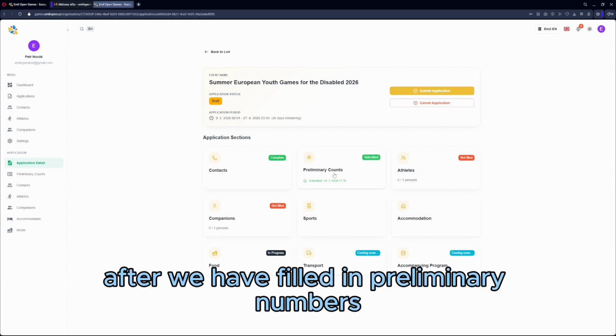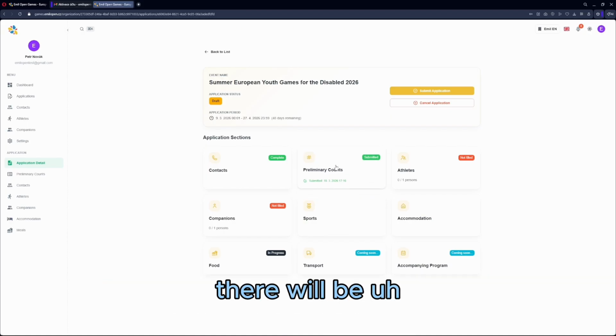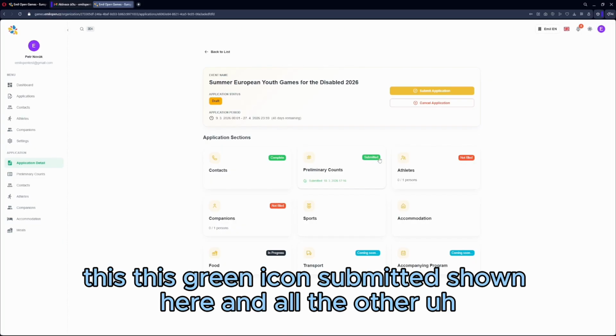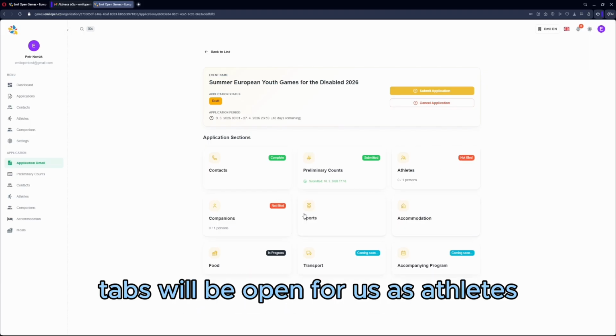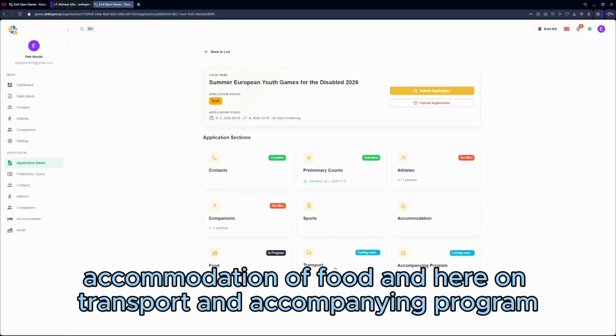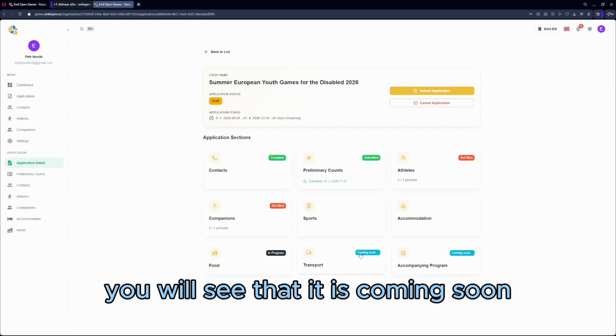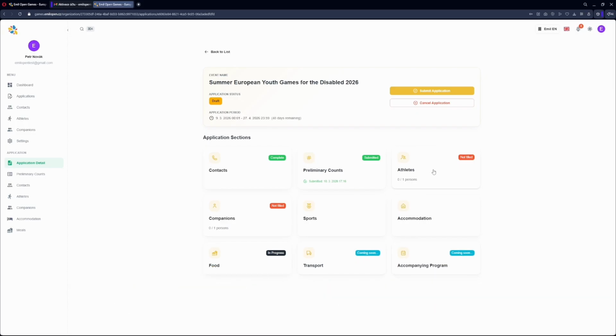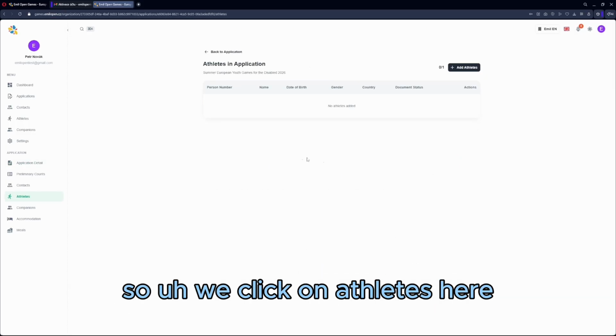After we have filled in preliminary numbers, there will be this green icon submitted shown here, and all the other tabs will be open for us: athletes, companion, sports, accommodation and food, and here on transport and accompanying program you will see that it is coming soon. So we click on athletes.